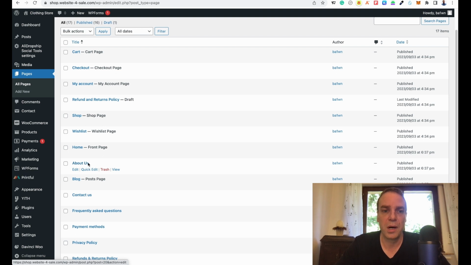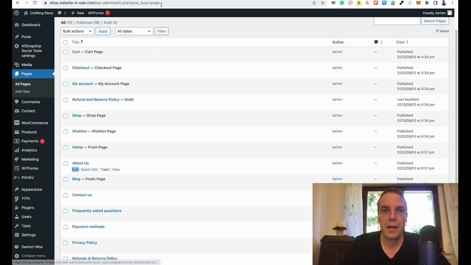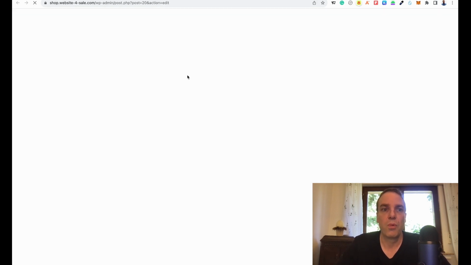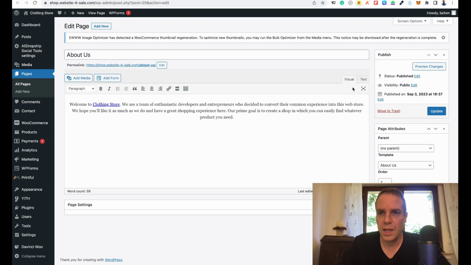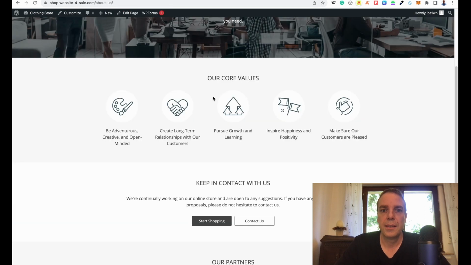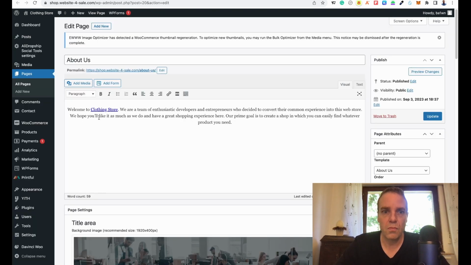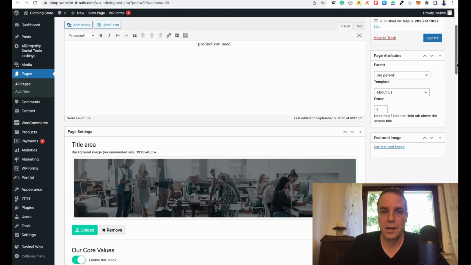So we hover over the desired page, in my case the About Us page, and then we click on Edit. So we can right click and then open in a new tab. And now the new tab is open with the editor. And here is the page editor. You can see "Welcome to the store." This is the first text here above the image, and further down we have the image.